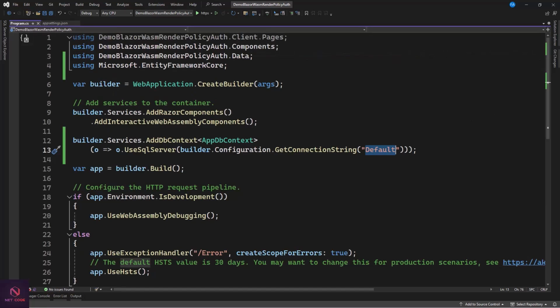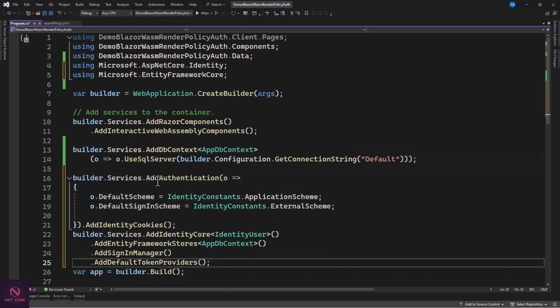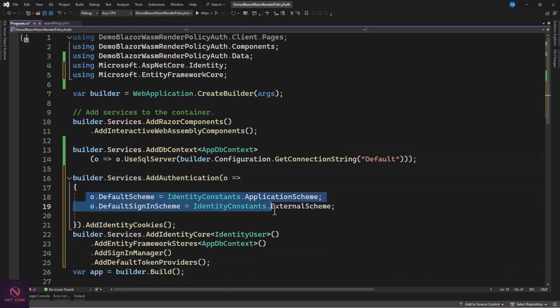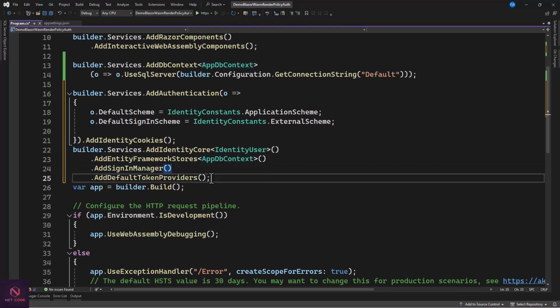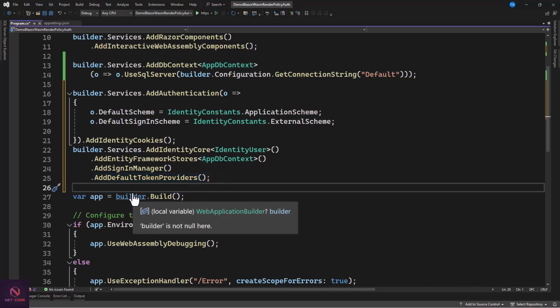When we are done, let's register the cookie service. In order to do that, we need to specify the service down here. So we have services.AddAuthentication, and we specify the cookie scheme. We add identity cookies, and also we add the identity core specified in the class, that's IdentityUser. We also have to specify the Entity Framework store by adding the AppDbContext class that we created. We are going to sign in, so we add sign in. And since we need to provide tokens, we also add the default token provider. Okay, so we set this.